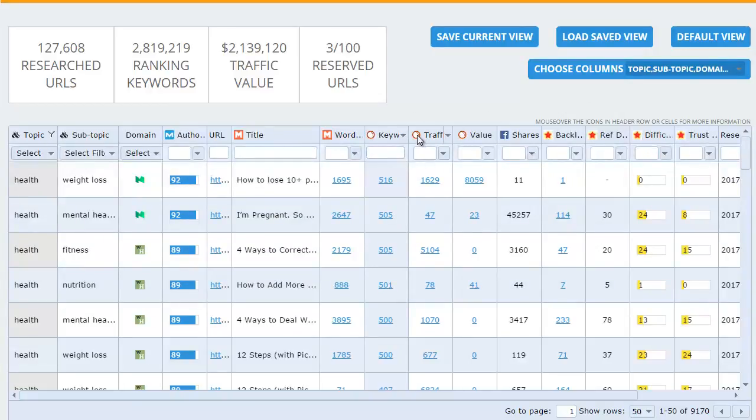Okay, then we have the traffic value. This is the estimated monthly traffic to this page from Google US for the keywords that it ranks for. Now that value is calculated based on the average click-through rate of each keyword's ranking position multiplied by the number of searches for each keyword per month. Next, we have the value of this traffic. This is the estimated cost per month of buying the equivalent amount of traffic this page gets from Google using AdWords. Next, we have the number of times that particular page has been shared on Facebook.